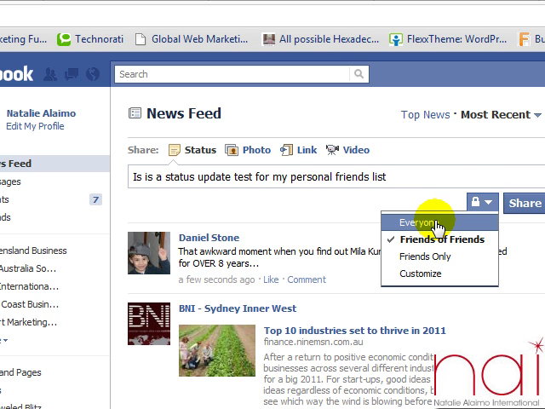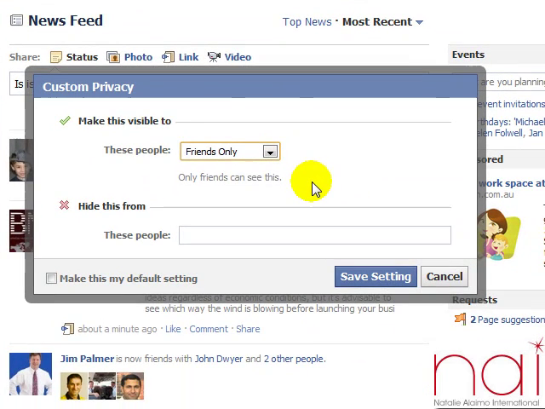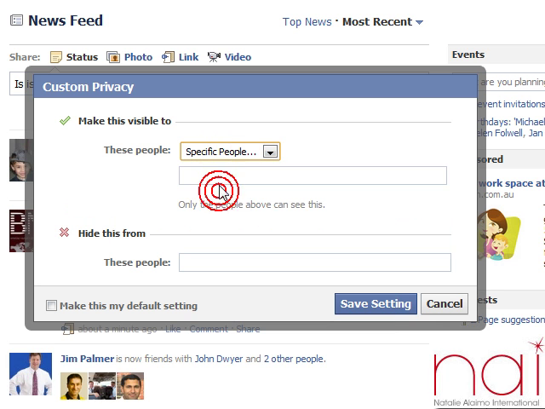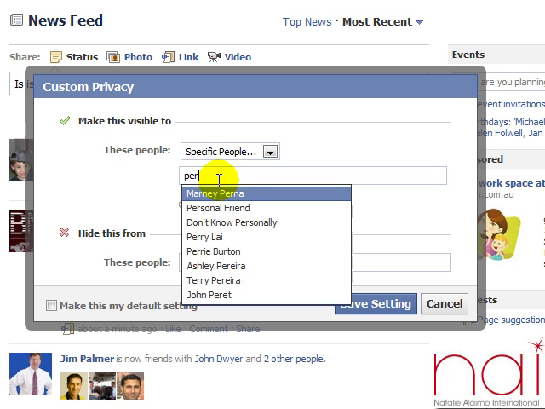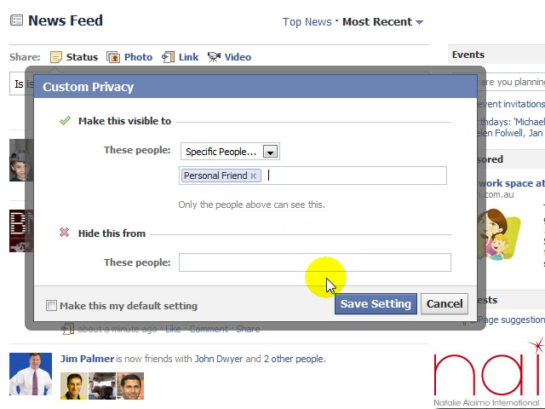I can choose everyone, which is everyone in Facebook and even Google. I can change it to friends only, which is only my friends, or I can click here on customize. When I click on customize, I can say make this visible to, and then I click here on specific people and I enter the name of my list, which is personal friends. And then I can either make this my default setting or I can save the settings.